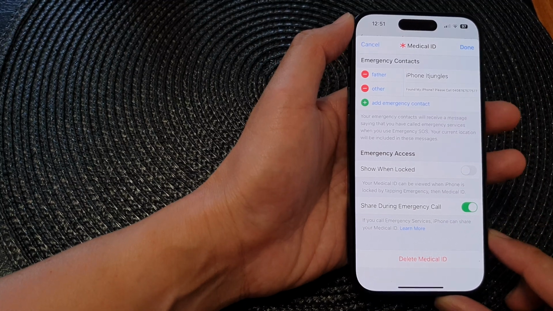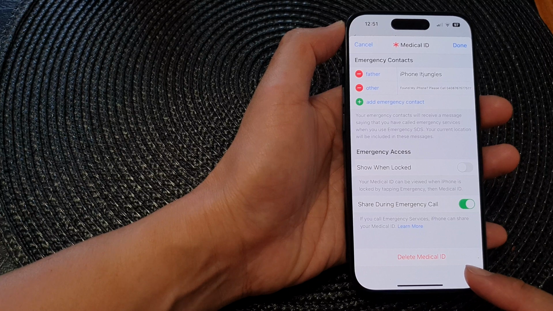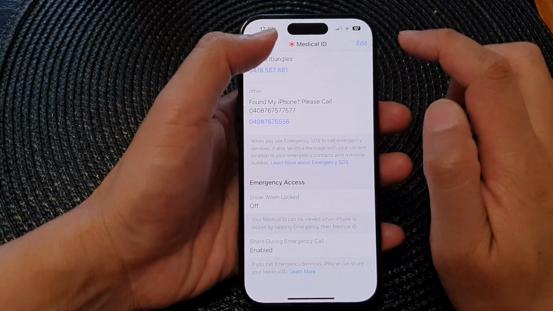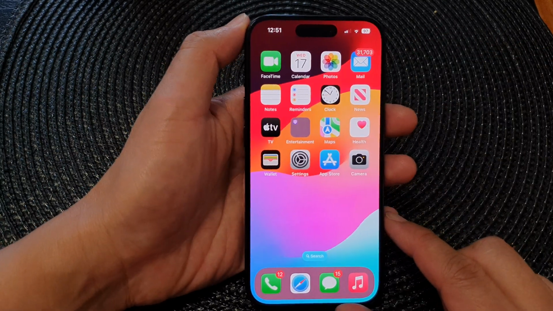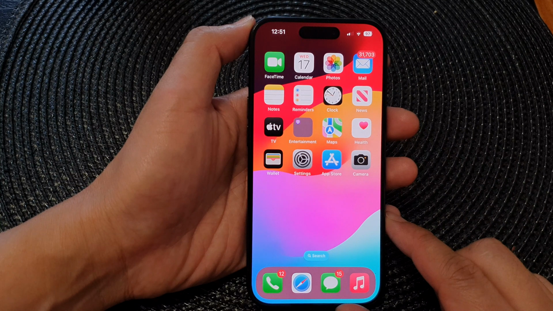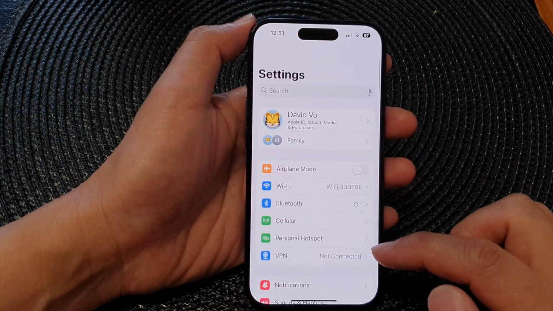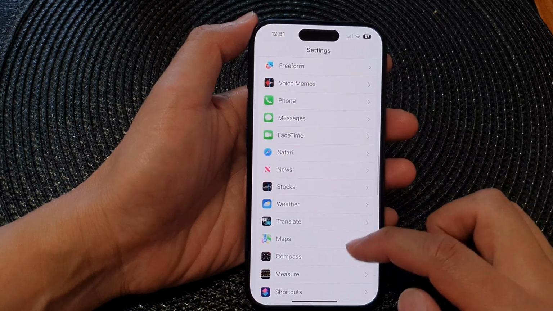Hey guys, in this video we're going to take a look at how you can delete medical ID on the iPhone 15 series. First, let's go back to the home screen by swiping up at the bottom of the screen. Then on the home screen, tap on Settings. Now in the Settings page, scroll down and then tap on Health.